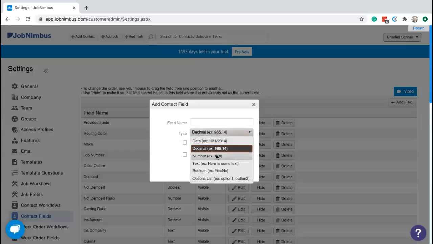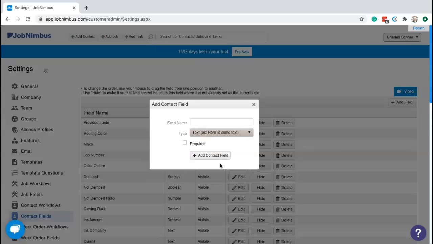You can also set it to a number, which is a whole number. You can't put a decimal point. Doesn't really work for money, but it could work for square feet on a roof, for instance. You can choose to set it as a text field, in which case you can use any of the characters on your keyboard, write out a sentence, whatever you like.